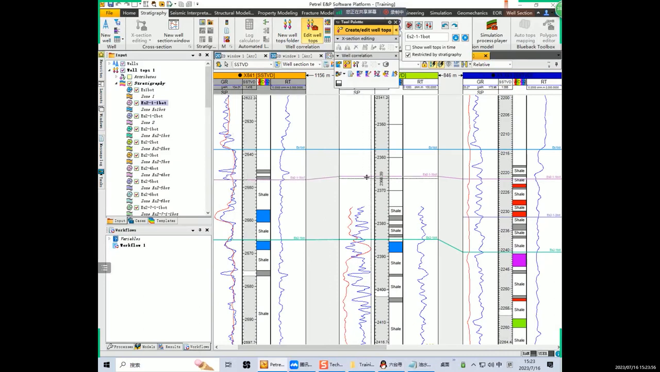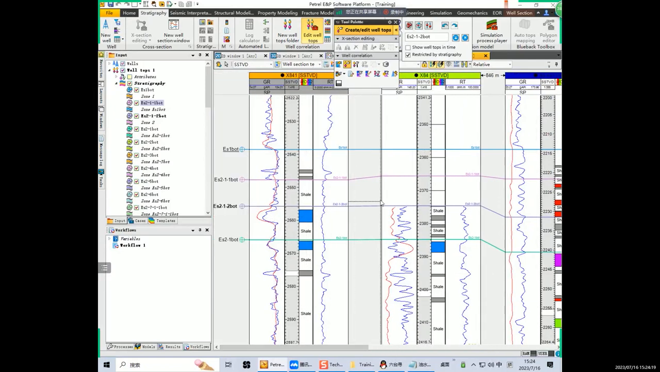Click here. Maybe it's here, and this one maybe is here. It's here. Now this is the second section, and you can do this work correlation one by one.